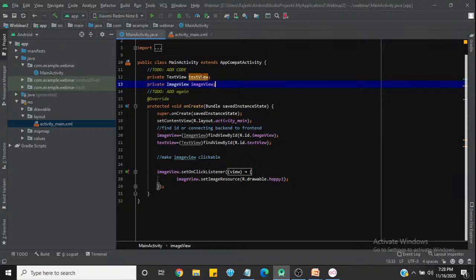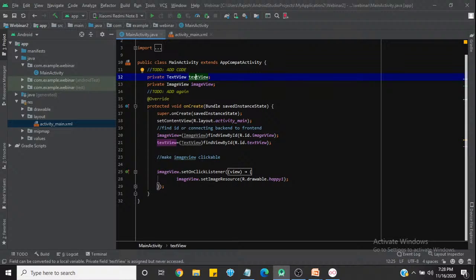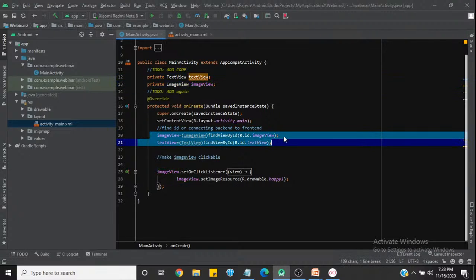Okay, so I had a text view, and then I wrote here TextView, so that means this TextView is the class, and this textView is the variable that I have created. And then we have to connect our design to this Java file. For that we use findViewById, and then the ID.